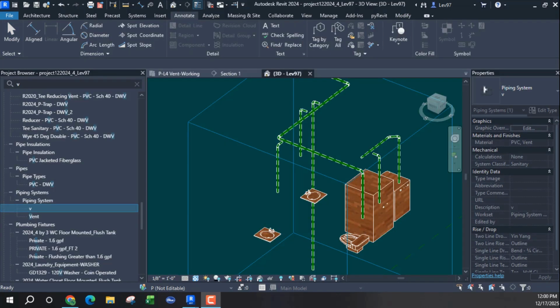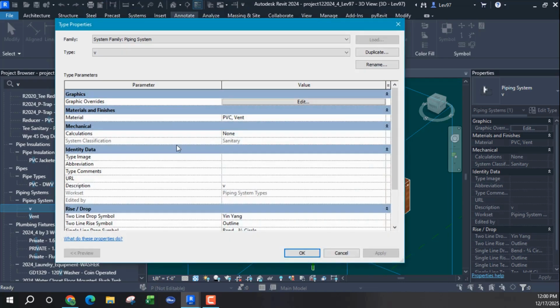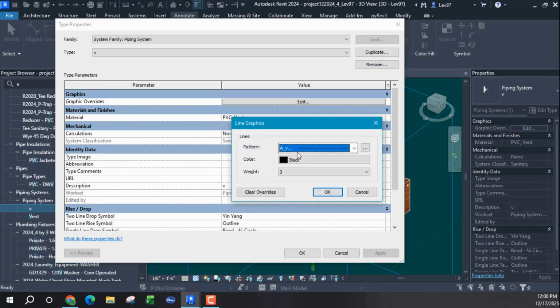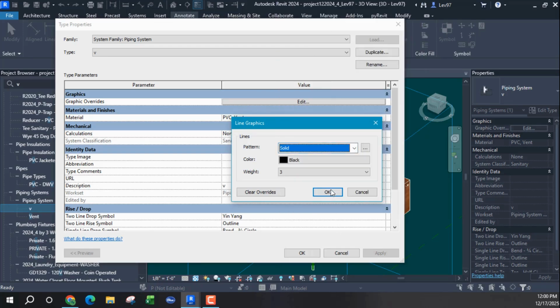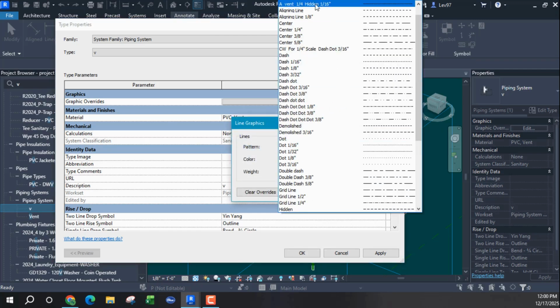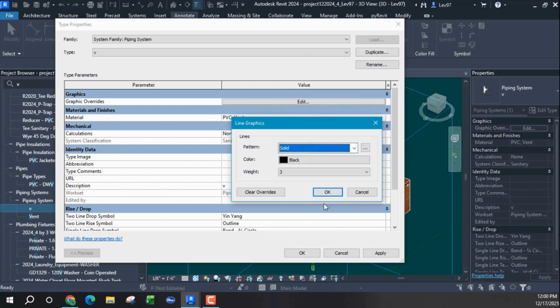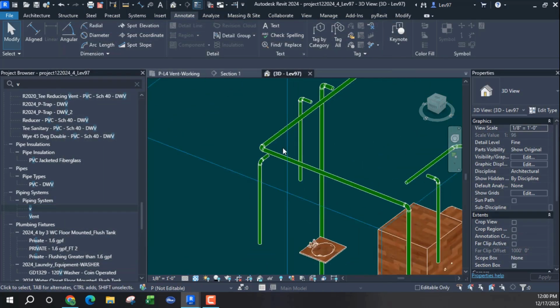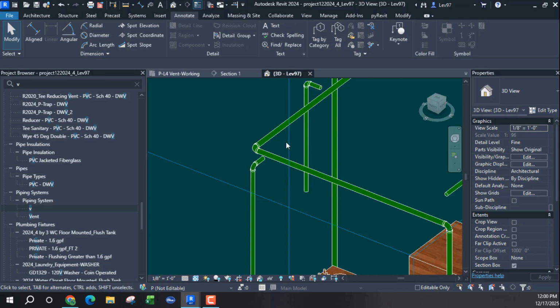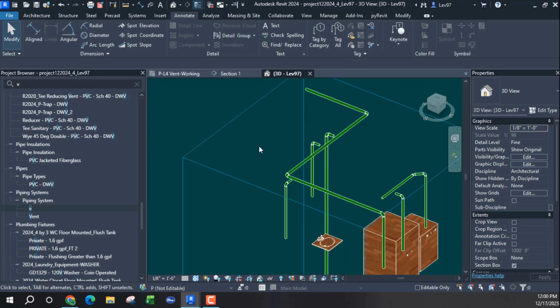Okay, so this is what we got so far, and those dashed lines, I can go to the type properties and change that. So right now, this vent, I want to change that to solid. Wait a minute, what's it doing black? Let's go up. Okay. The black is because it's white. If the background was black, it would show up.